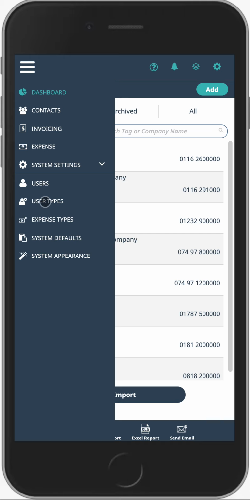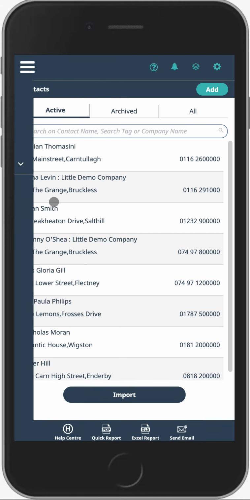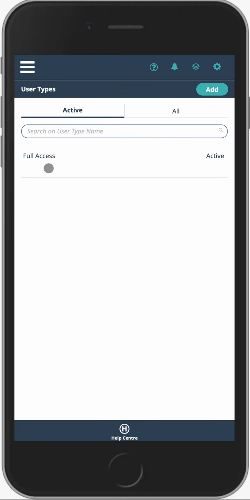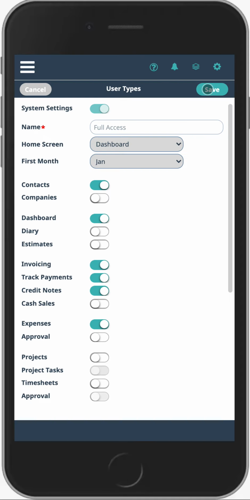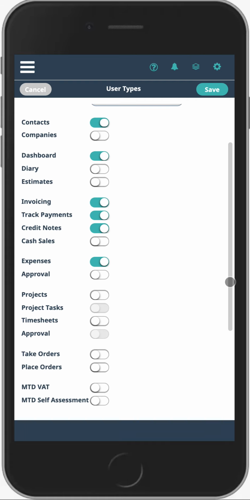So we could have managers, you could have employees, and all of the features are enabled via the user types. So we can say who's got access to which parts of the system. So to click on user types, we click on this. We can add in different profiles. So by default, we have full access, a profile called full access. And this is where we can click on it and we can switch off and on different features. And these are all grouped in a logical order.